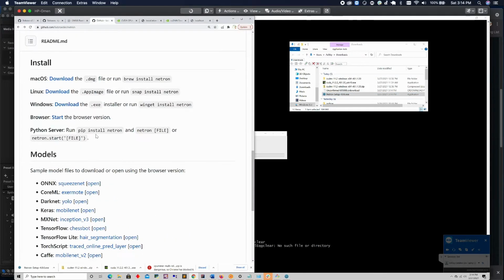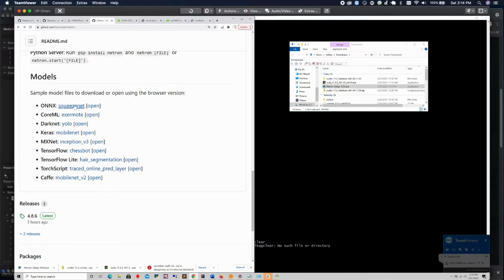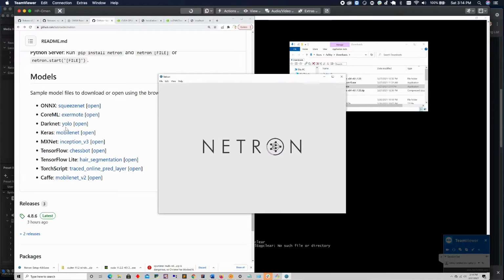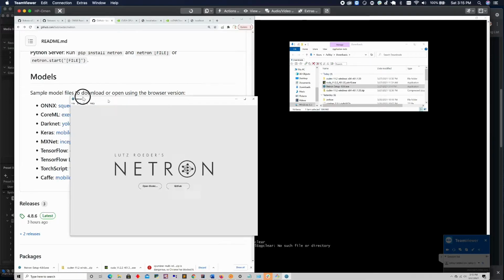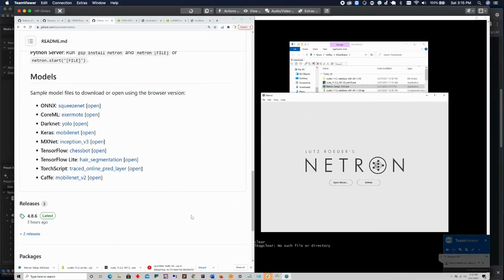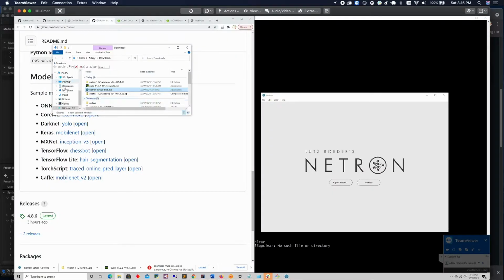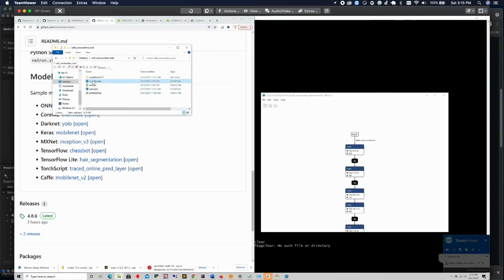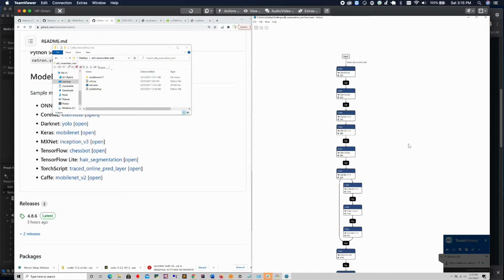This is running. You can kind of see here, these are the kinds of models that you can look at: ONNX, CoreML, DarkNet, Keras, MXNet, TensorFlow, TensorFlow Lite, TorchScript, and Caffe. And is this browser only? Just the browser? Okay, well anyway, I have the native desktop app. Cool, so here's my net. I don't care about that one. Okay, cool.